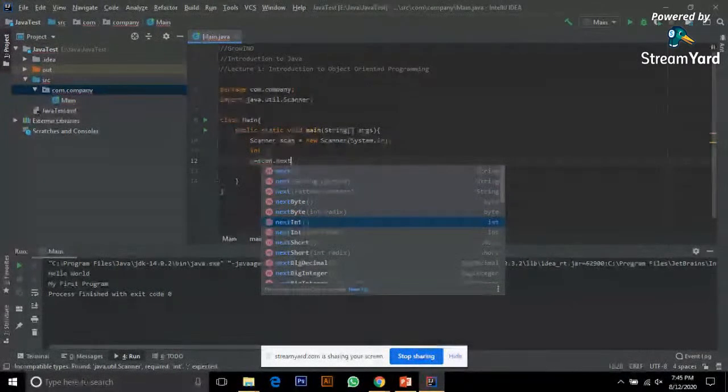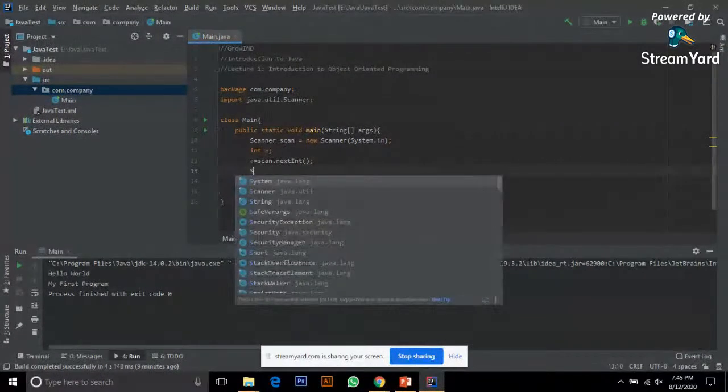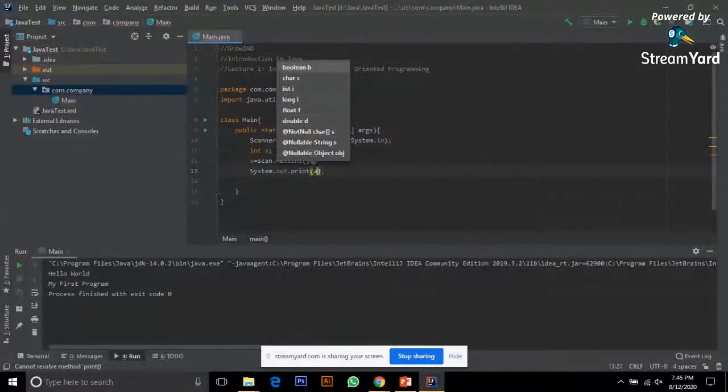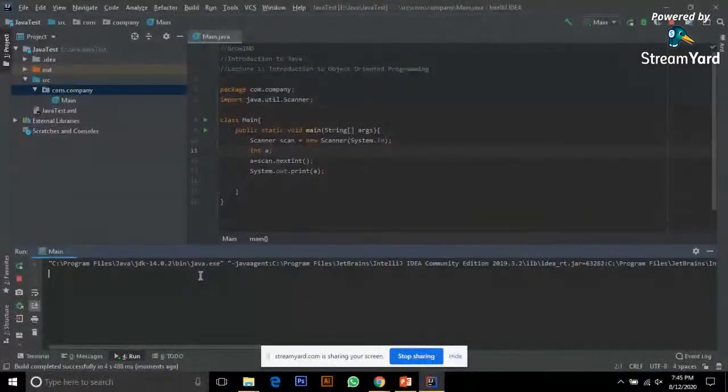So for that there is nextInt. What this would do is it would store the value which is being given by the user in the command prompt, and through that you can pass the value into the variable a. Now after storing it, we need to create System.out.println(a). And now I run this code. The command prompt is wanting input, let's say 20, and it printed out 20. So it's as simple as that.